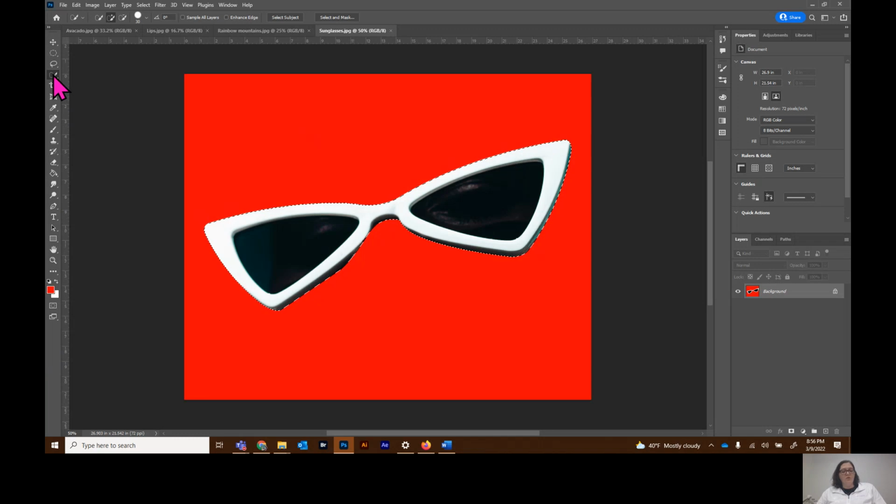Now, the third tool that's in that area is called the object selection tool. This is a little bit of a newer tool. It's not new, but it's newer, and it's still in the works. So sometimes it doesn't read perfectly, but it does read really well, and it's getting better every day.